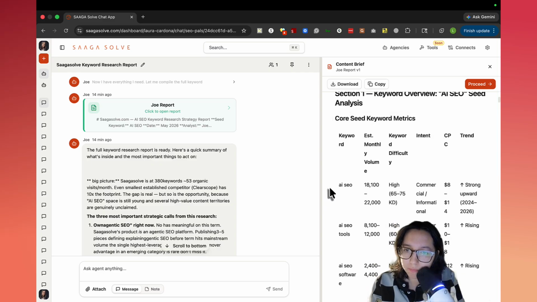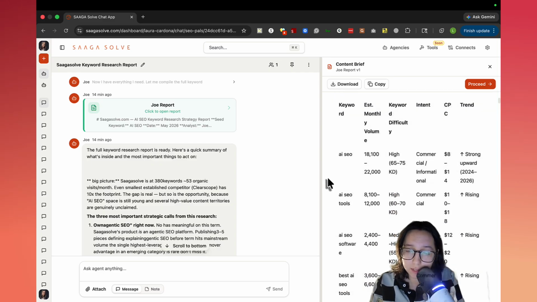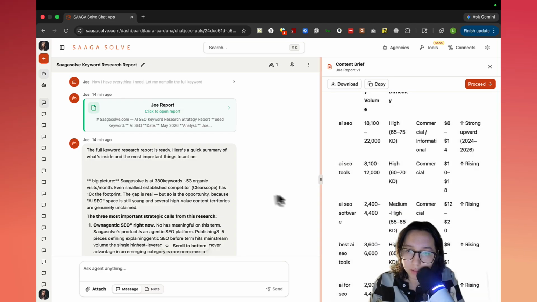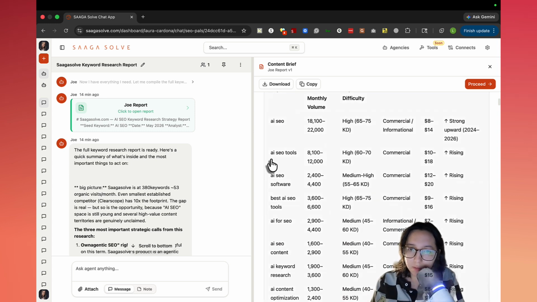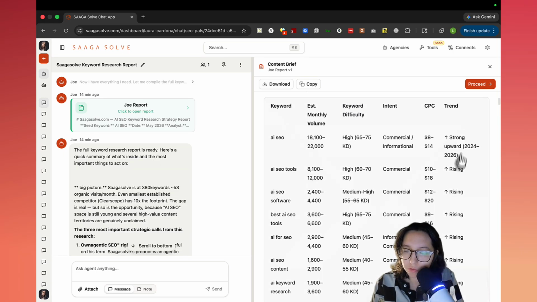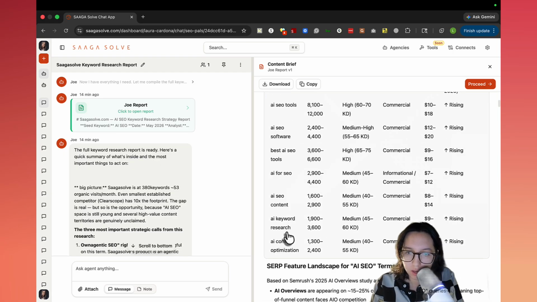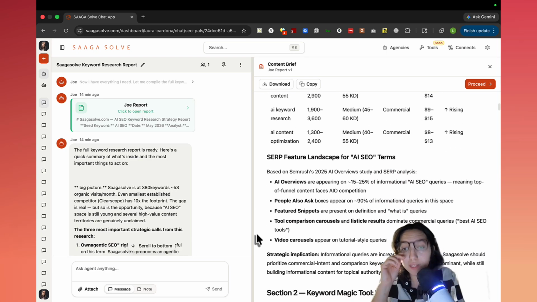So first it looks at the C keyword, pulls some variations, right? So AI SEO, AI SEO tools. I could also expand this. Some of those items were truncated. AI SEO software, best AI SEO tools. You see the point. Also showing me the trend. Really nice synthesizing of the data there. Showing me the SERP features.